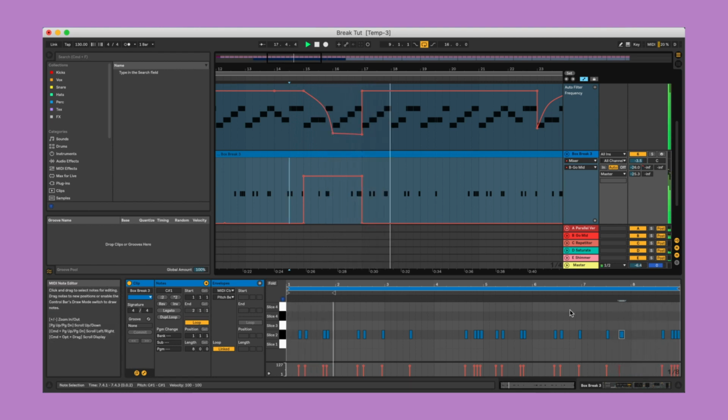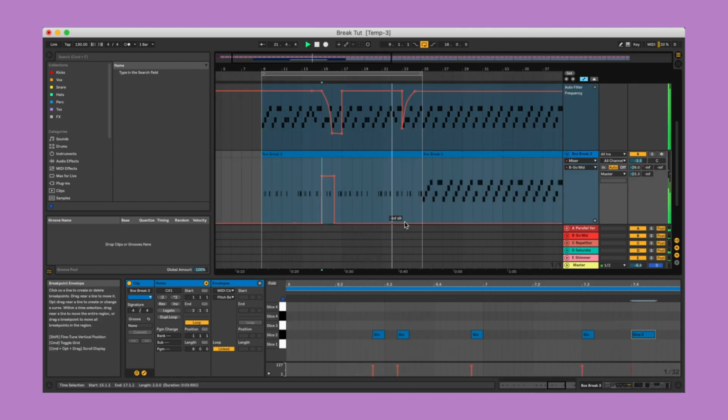That's all my tips for adding to your breaks to make them more unique and varied. Feel free to use the effects sparingly and enjoy.